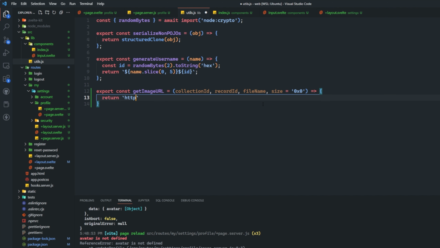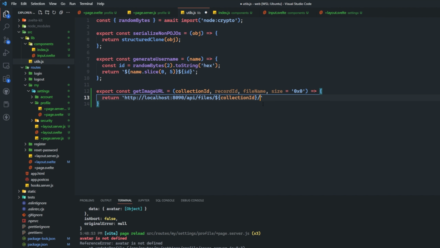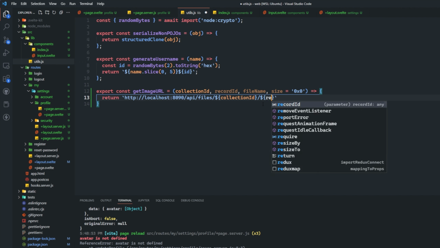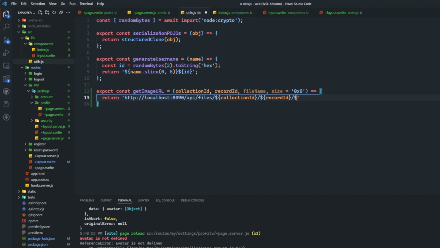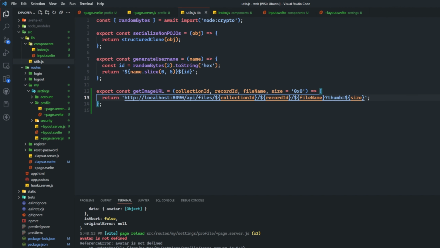And all we're going to return is we're just going to construct a URL here. So we'll say localhost 8090 /API /files. And then we'll say collection ID. And then it wanted the record ID. And then it wants the file name. And then here we can do question mark thumb equals size. And that will give us an image URL using the information that we pass it here.